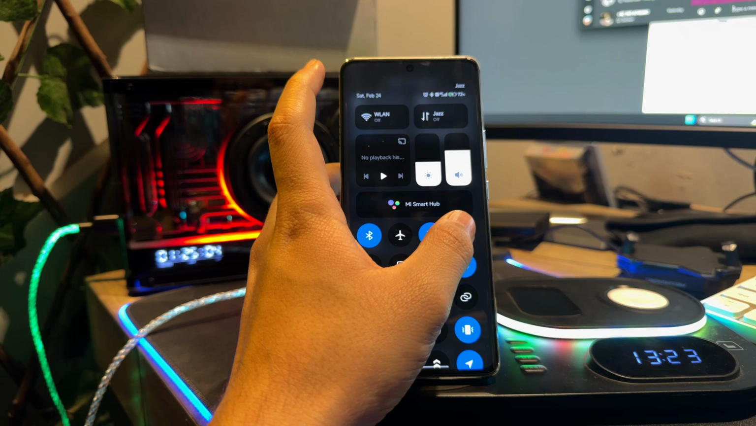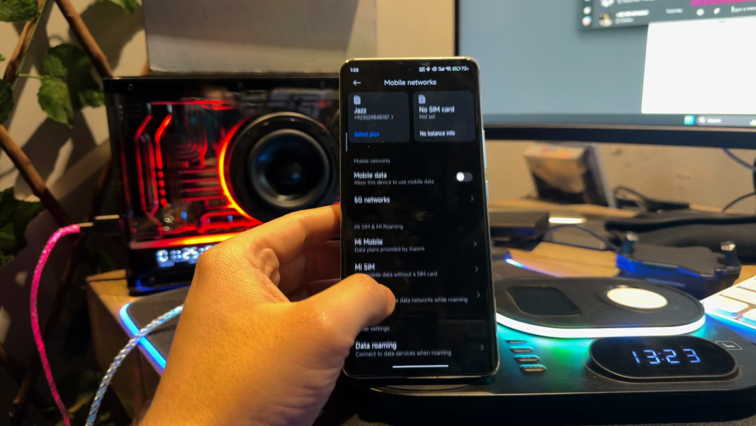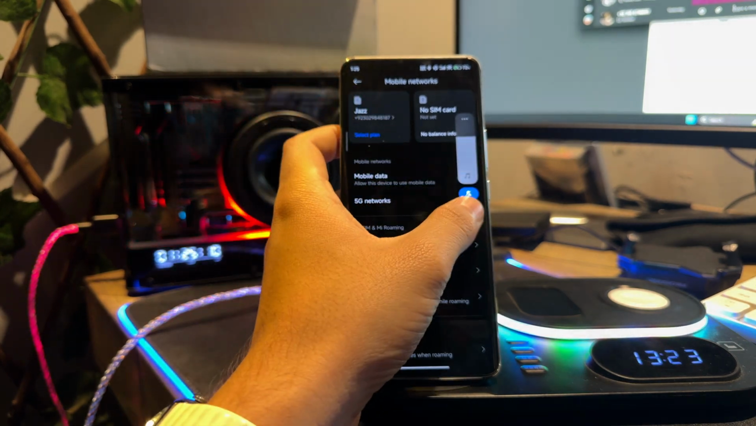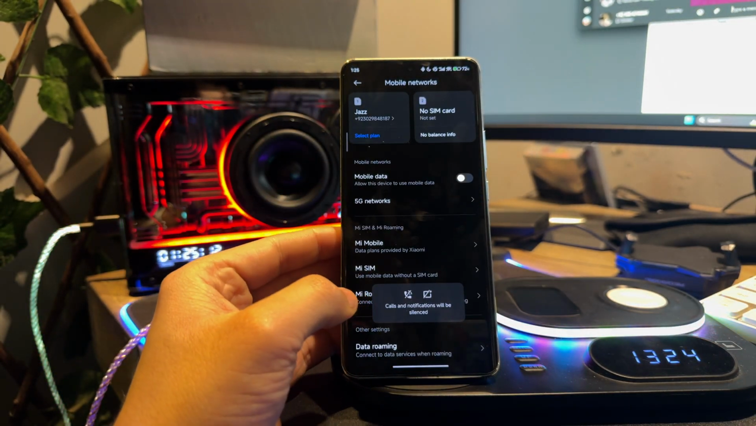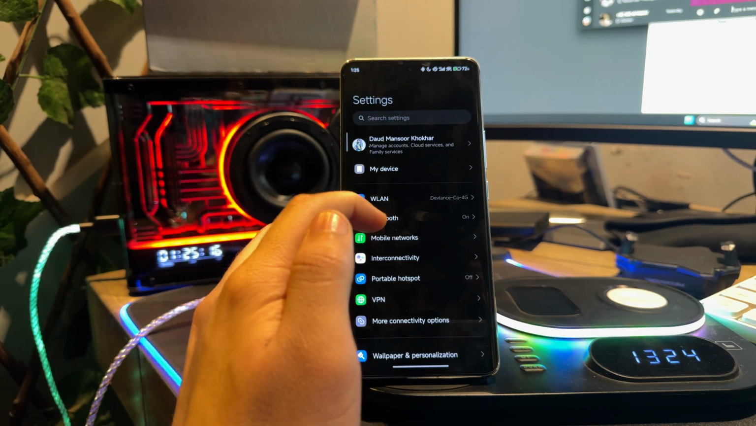Also, let me just turn on the Wi-Fi and put it in mute mode. Let me just turn on the DND, that will be perfect. Mi roaming, you can see data roaming, you can see these options.